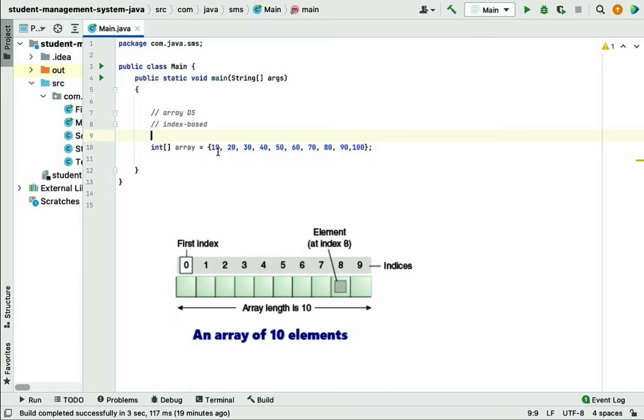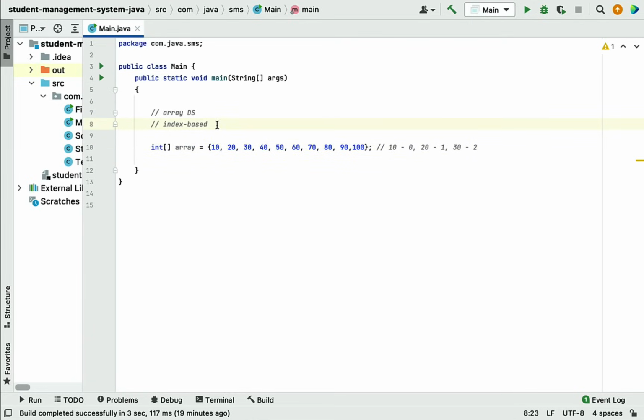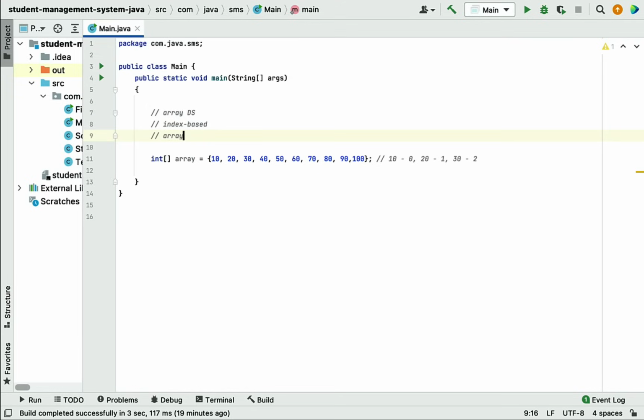For example, 10 is stored at index 0, 20 is stored at index 1, 30 is stored at index 2, like that. If you want to retrieve element 10 from the array, you can use index 0 because an array starts from index 0. Let me write the comment over here: array starts from index 0.